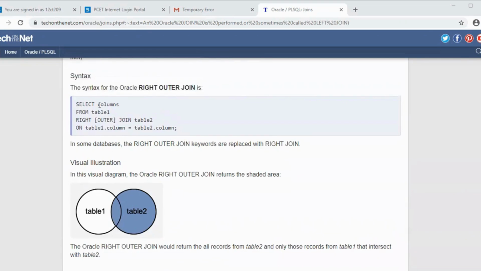Here is the syntax for the right outer join operation. Select columns from table 1 right outer join table 2 on table 1 column equal to table 2 column. The syntax is similar to the left outer join, only here instead of the left keyword we are using the right keyword. So take the example of the same employee and department database.